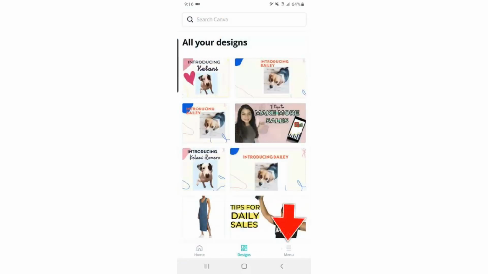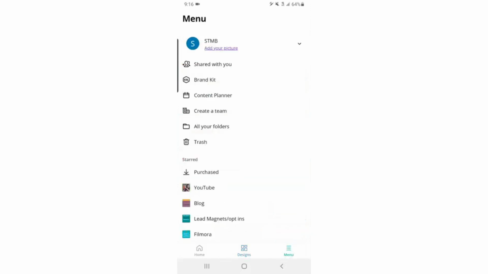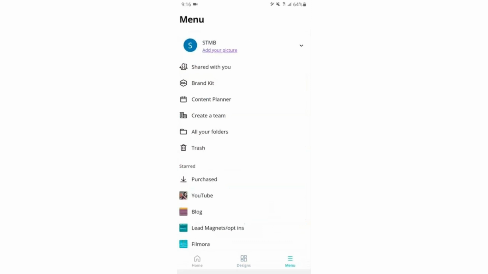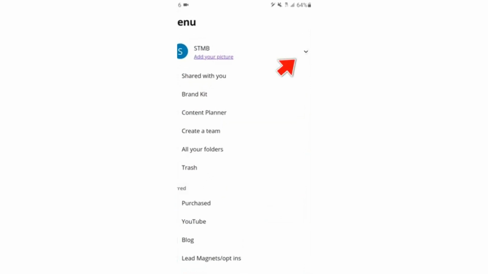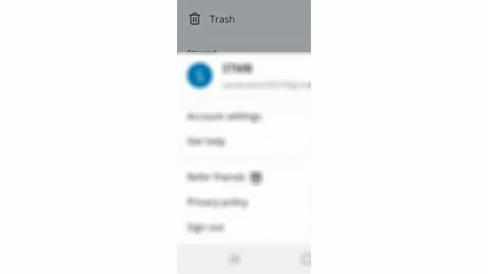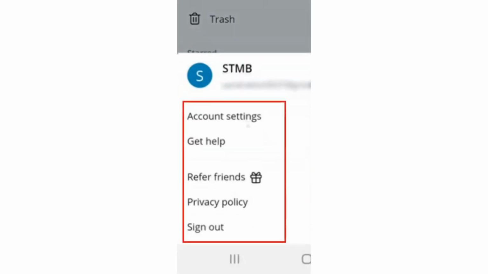Moving along, on the bottom bar next to designs, we have menu, and here's where you will manage your Canva account. The very first option is this little down arrow next to your profile picture. Click that down arrow and you can get a link to refer friends and get credits so that you can buy premium pictures for free. You can sign out here. And then the other important thing to note is that here's where you can get to your account settings.